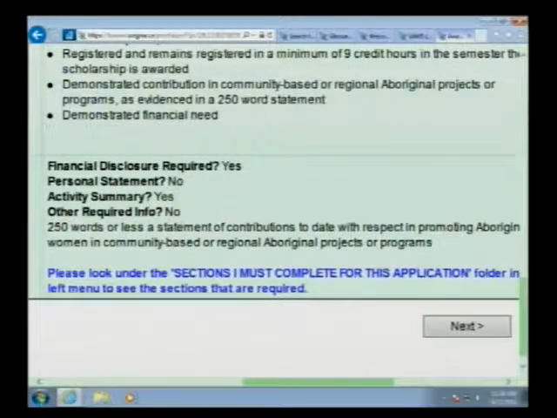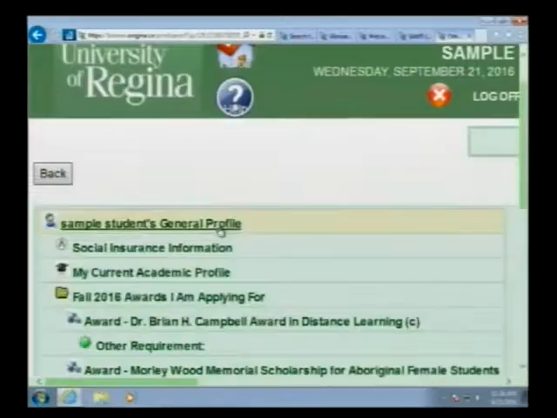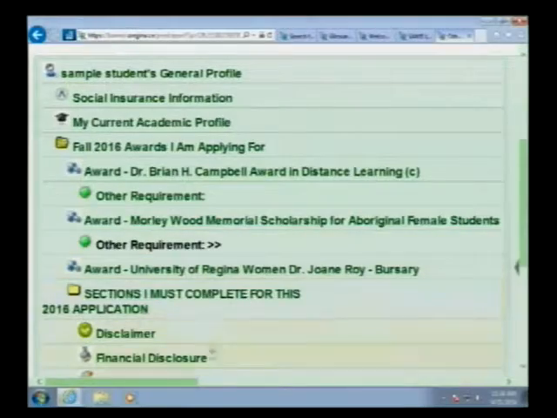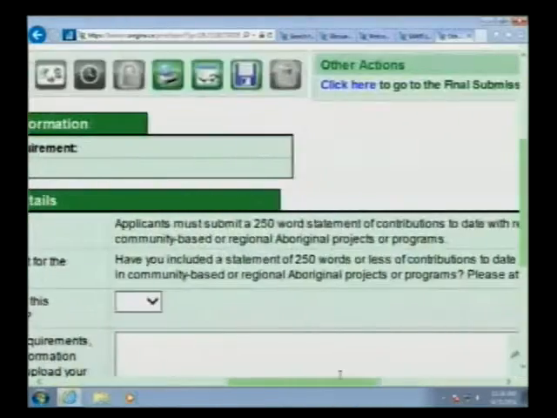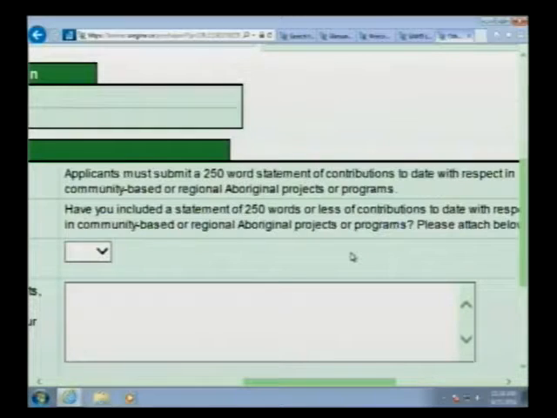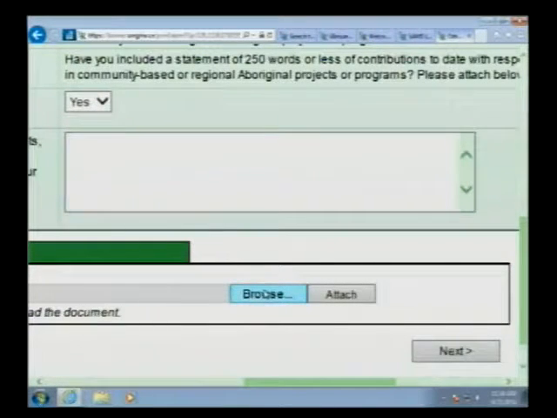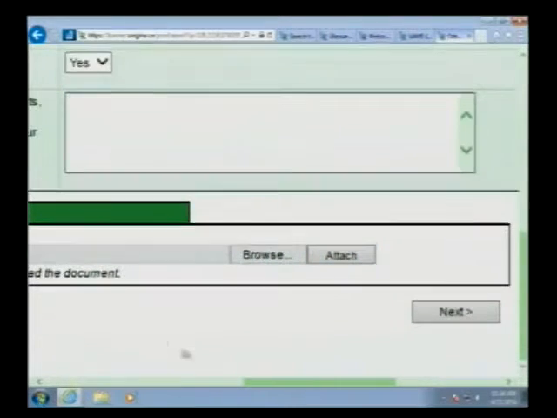And then I also need demonstrated financial need, so that's why that financial disclosure is there. So if I click on the next button, you can see this one also has an other requirement. This is where I'm going to attach that 250 word statement of contributions to date. So I'm going to type up that document, save it as either a Word file or a PDF, not Pages if you use a Mac. So I'm going to say, have you included your statement? Yes. Down here you can browse for it and then attach it. So you browse for the file, click attach, it'll show up in here with the file name that you have saved for it.